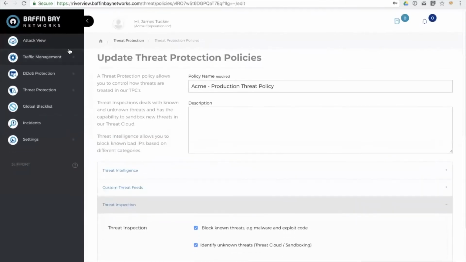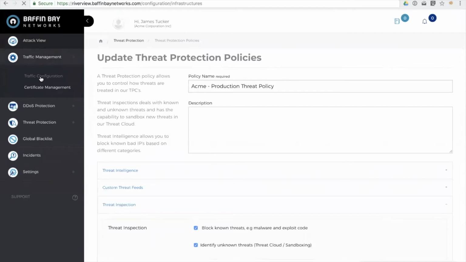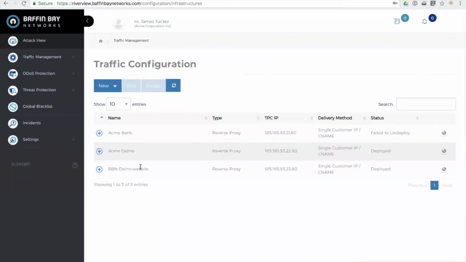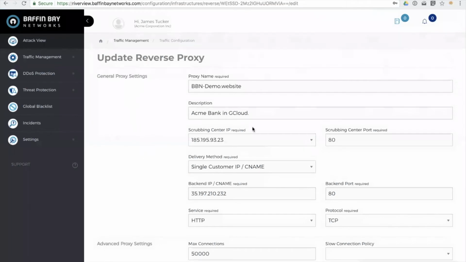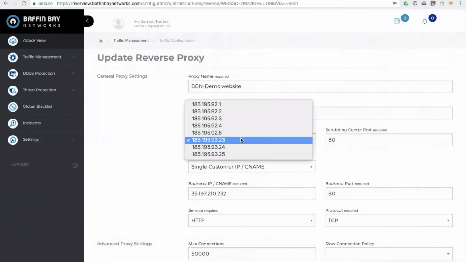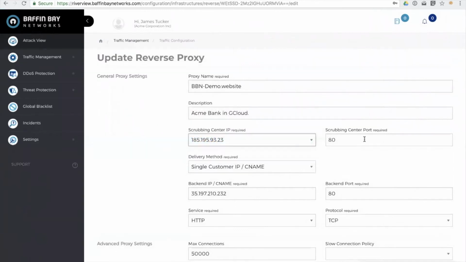Once we've created our policy, the next part is to create some way to use that. You see I have this one here, bbndemo.website. And if we edit this, you see it's pretty straightforward. This is actually a web server that I'm hosting in Google Cloud. Here is our scrubbing center IP. When you set this up, we give you some IP addresses. I've chosen .23 out of this range here. Here's the port I expect traffic on, and here's the back end.